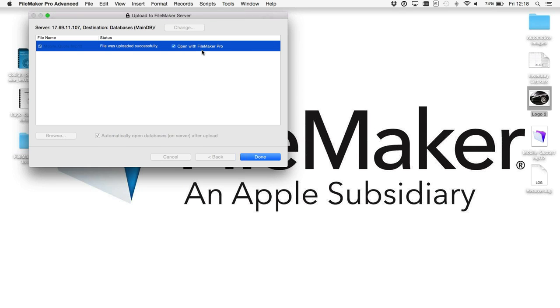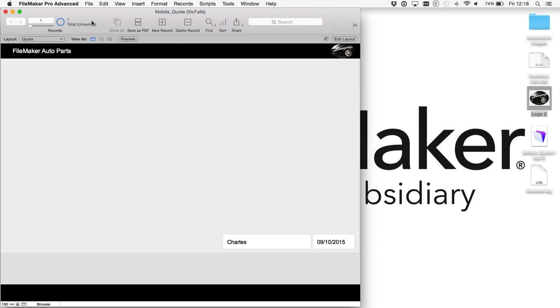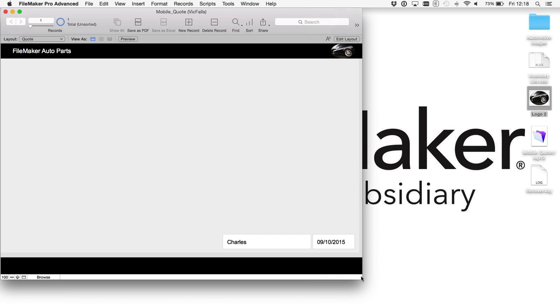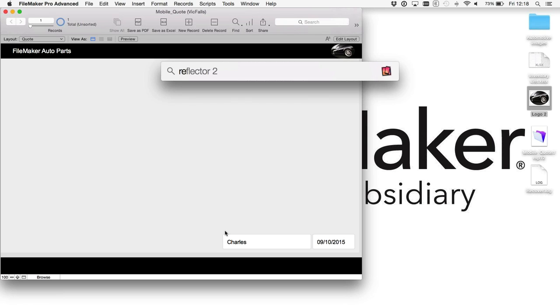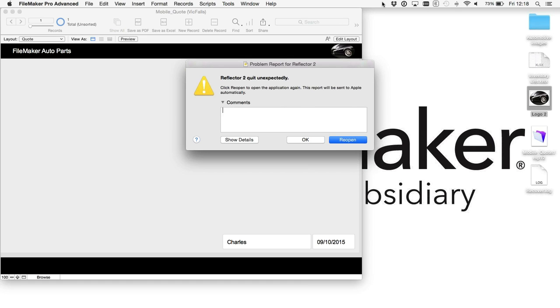Okay, so it's now successfully uploaded to my server, and there's a little tick box to say open with FileMaker Pro again. So I can open that up again, and exactly the same, of course. I've opened it back up into FileMaker Pro, but you can see my server is now highlighted in brackets here, so I know that it's now a hosted file. So let me just use a tool called Reflector so that I can bring up my iPad that's sitting next to me using AirPlay.